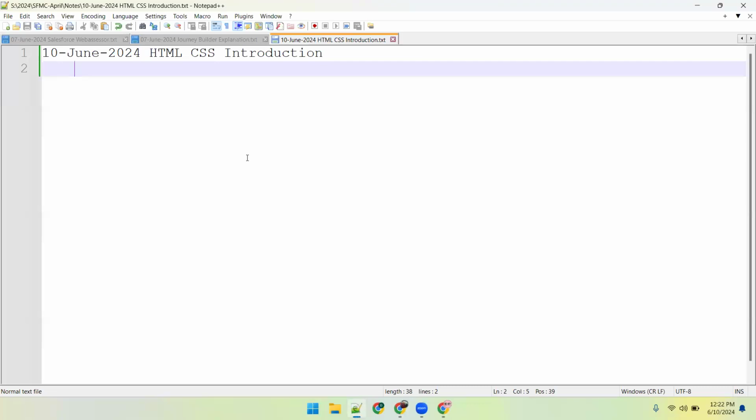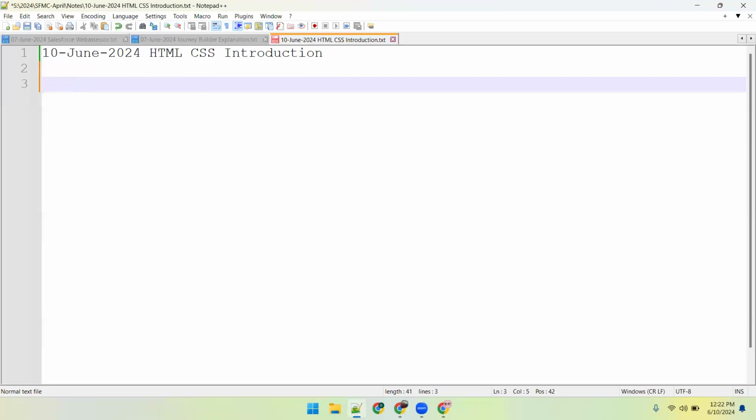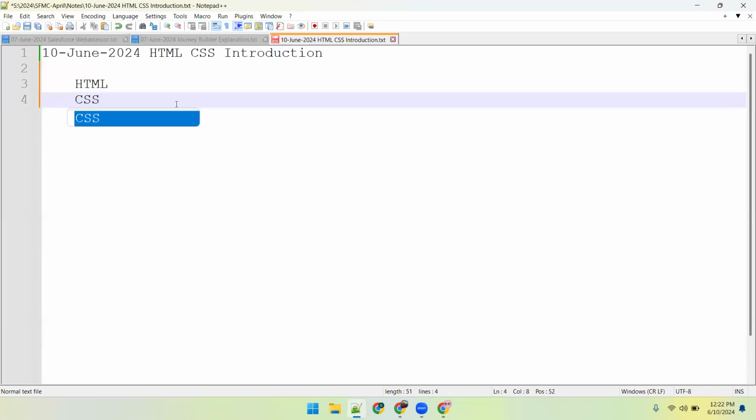So 10th June 2024, we are here to learn about the fundamentals of HTML CSS. And I would like to go with the technical terms first, and then how to write HTML or CSS, and then how to apply it. Okay, that's what we are planning to begin today, and more. So HTML is what I want to start off with, and then we will be moving with CSS.